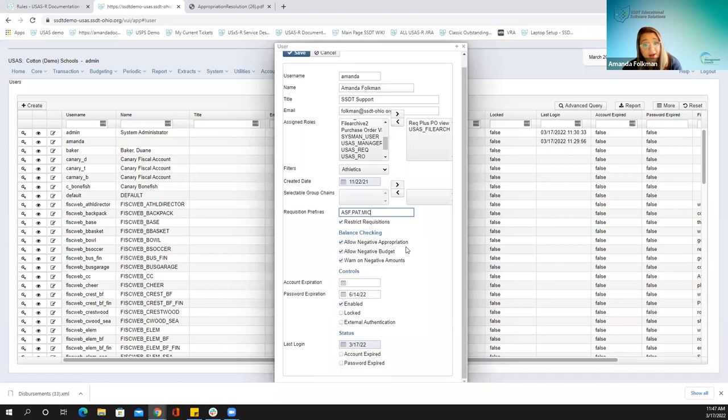And if they try to post a PO and it would cause a negative budget, they will get an error and they will not be able to post that transaction to that budget unless more is allocated or whatnot. But yeah, they would get an error if these are not checked, they're not allowed.